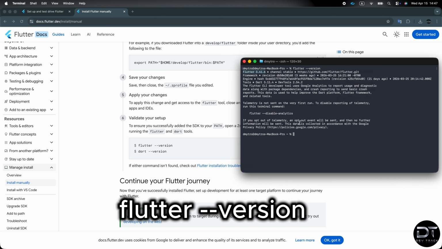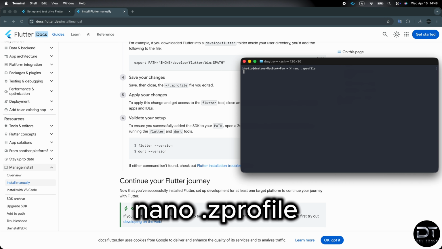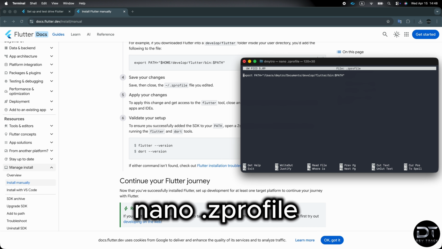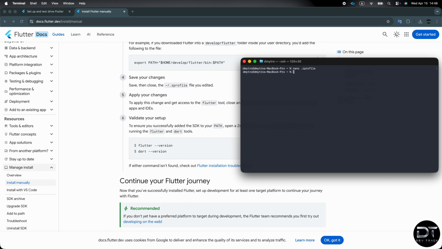By the way, here's a small terminal life hack. There is a command called clear that cleans the terminal, but we can make it even faster with an alias. An alias is just a short command. Instead of typing clear, I will only type one letter, C. Open the file again. And at the bottom, add this line, alias c equals clear. Now save the file again. Press Ctrl+X, then Y and press Enter. Next, run this command.